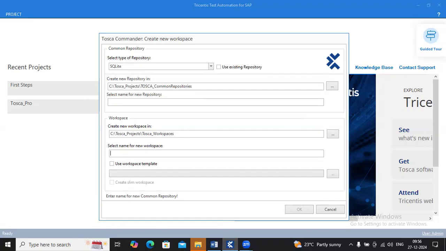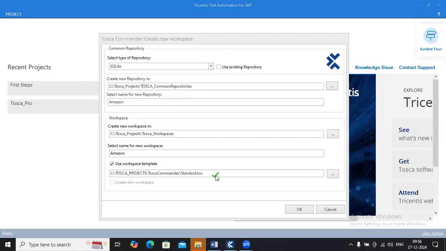For example, I'm just creating my project name as Amazon. Once you enter the name of the project, select the workspace template. This workspace template is part of the project creation. Remember yesterday I reused some of the predefined standard modules like OpenURL. Some people asked about JavaScript execution related standard modules. To get that entire subset, we have to enable this feature, Use workspace template.